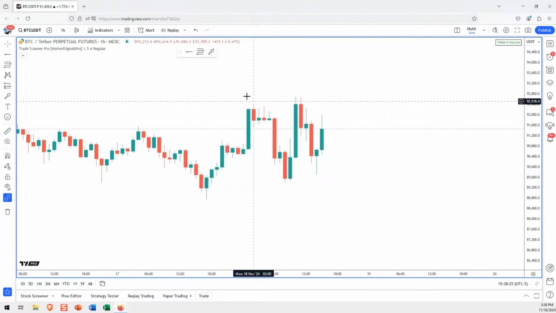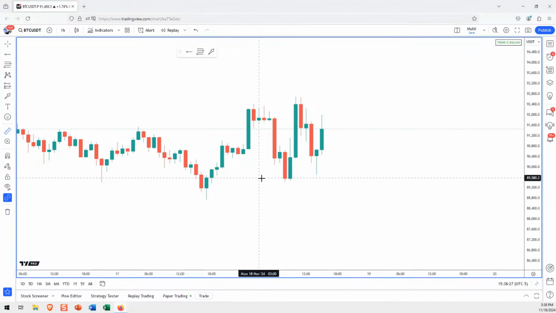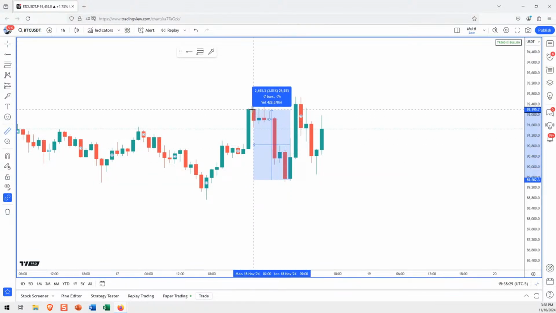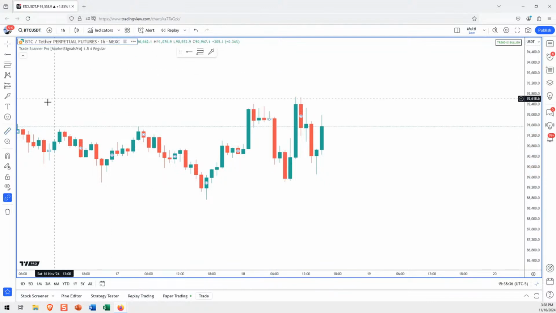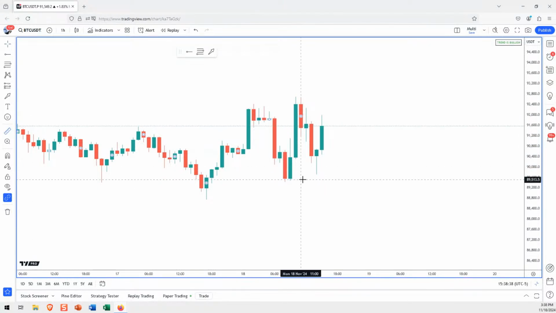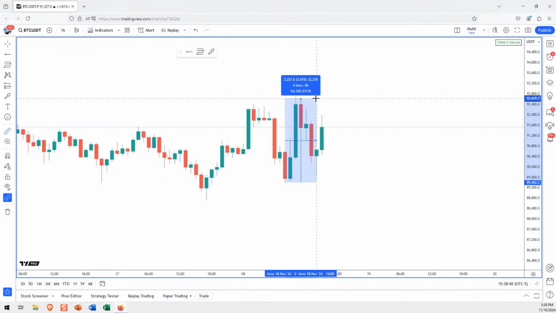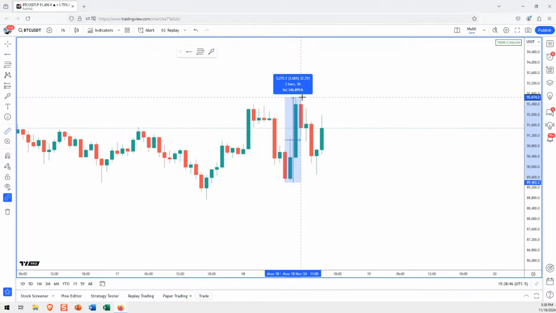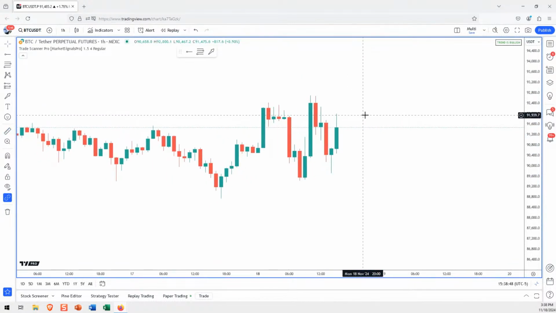It ran 3,600 points in 10 hours. That's less than a day. Then it pulled back 2,800 points in 7 hours. That's almost 3,000 points in 7 hours. And then it rallied back in an even shorter period of time, right? 3 hours, it ran 3,200 points. So that is wild and unusual.